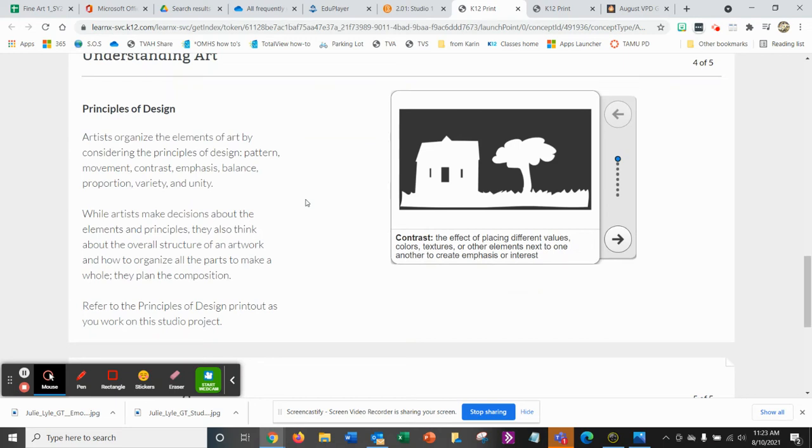Principles of design. Artists organize the elements of art by considering the principles of design. And those principles are pattern, movement, contrast, emphasis, balance, proportion, variety, and unity. While artists make decisions about the elements and principles, they also think about the overall structure of an artwork and how to organize all the parts to make a whole. So they plan the composition.